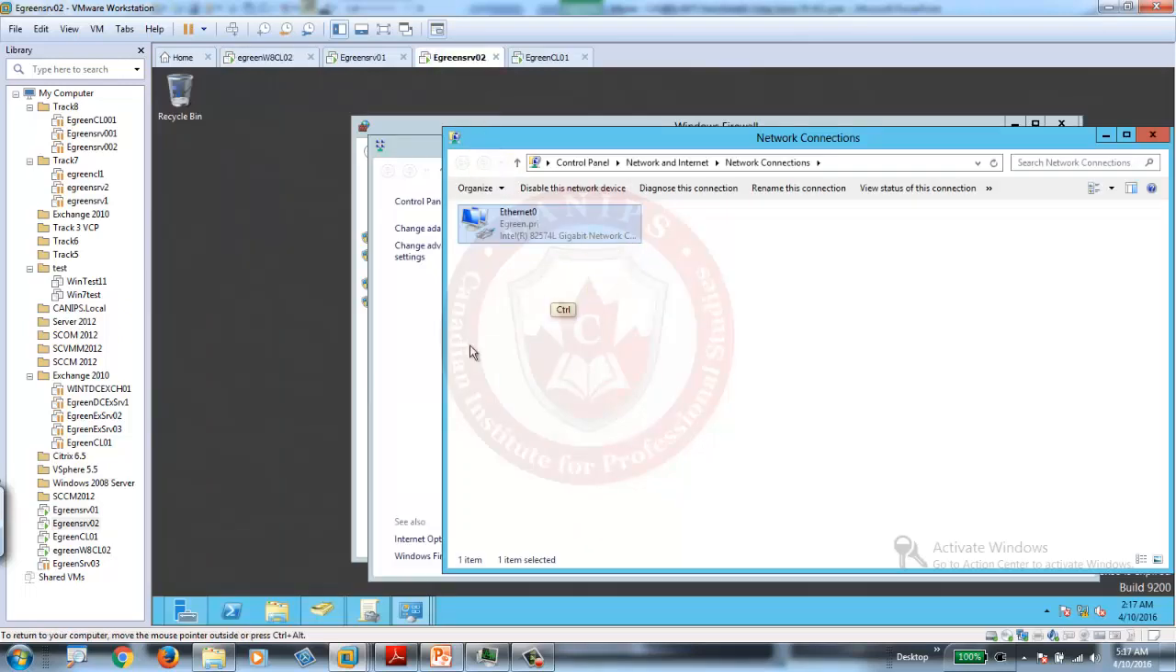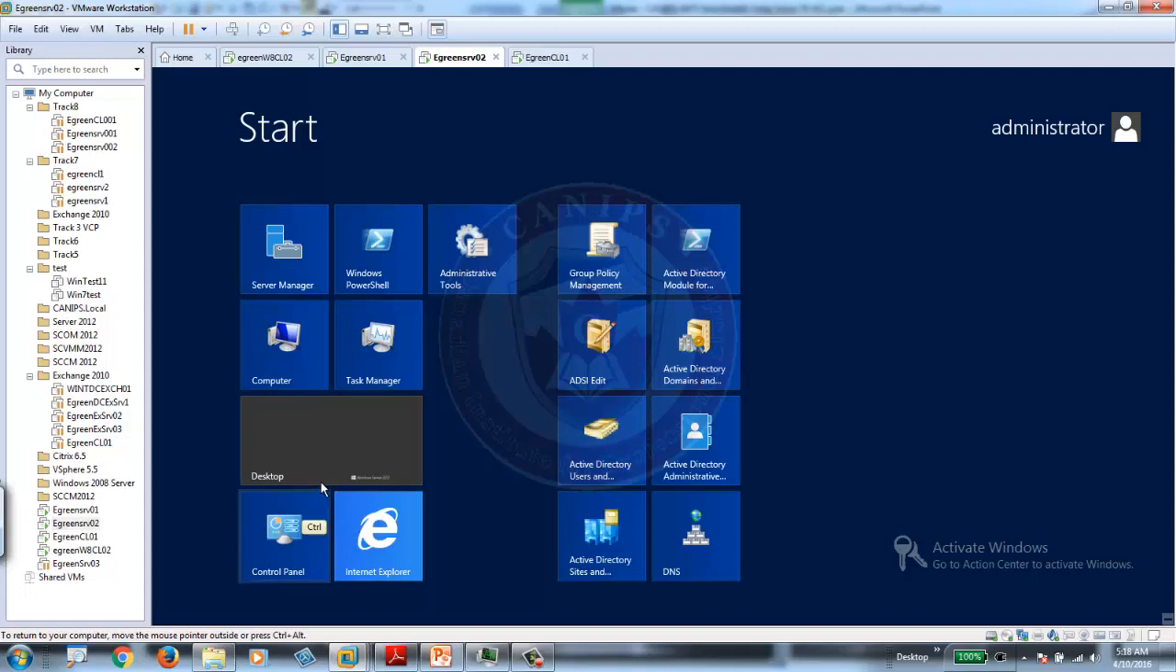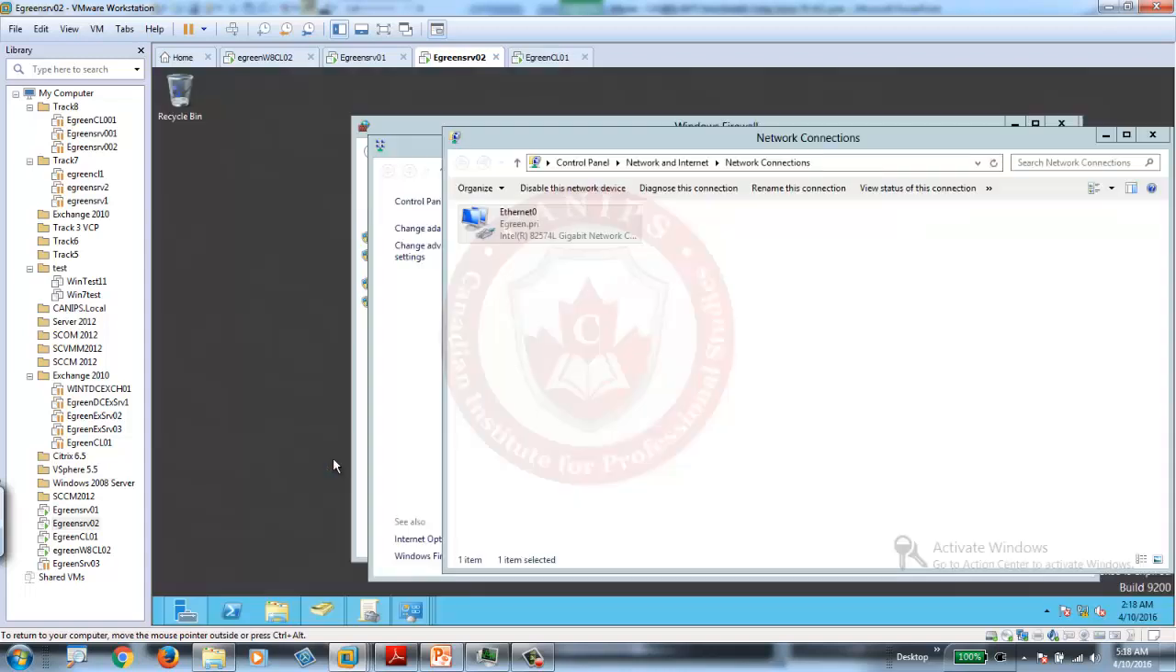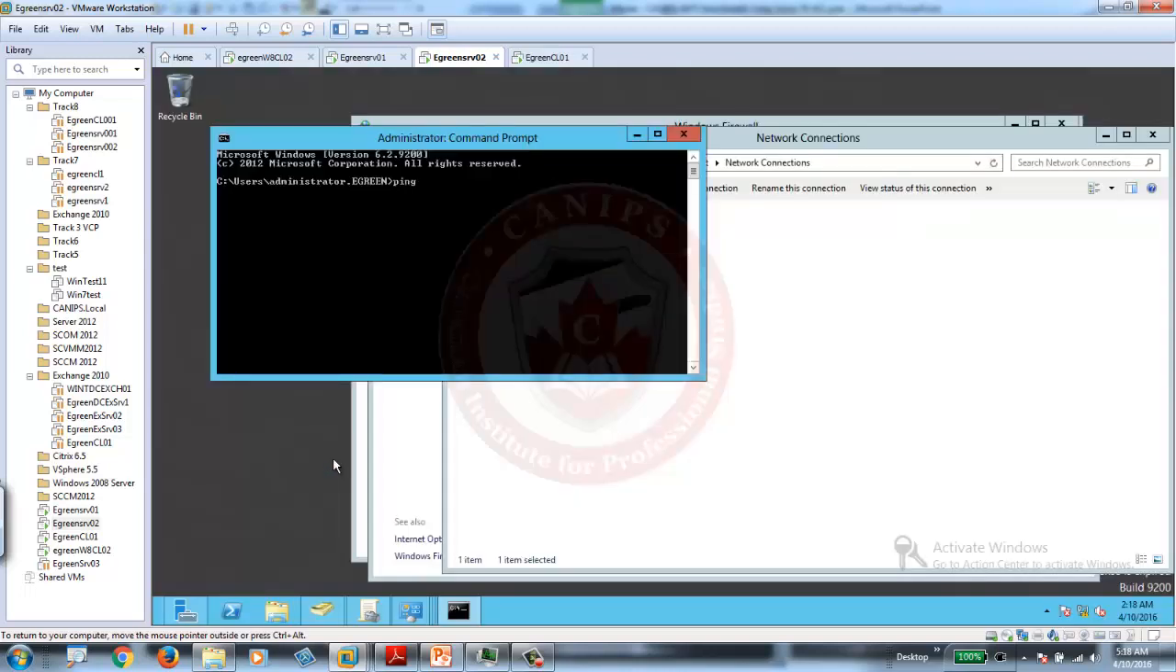Let's now test from server 2. Let's try to ping our VPN client from here. So I'm gonna connect from CMD and ping 172.168.100.20. So I'm trying to ping the client. Let me do a continuous ping. So from here to there, it's not pinging.